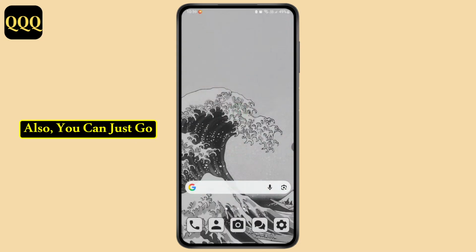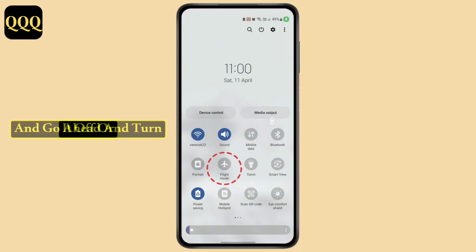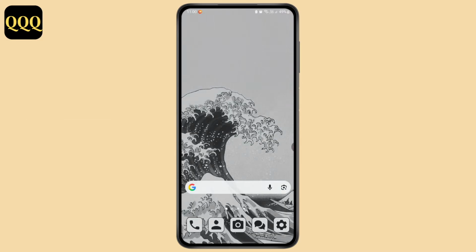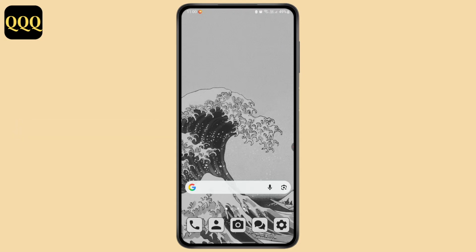Also, you can turn on the airplane mode and then turn it off, or restart your phone. And in the top row of your screen, you can look out for the 5G icon on the top right corner. If it shows LTE, you may be outside 5G coverage. Check if your SIM supports 5G, your mobile plan includes 5G, you are in a 5G coverage area, and your phone's software is updated.